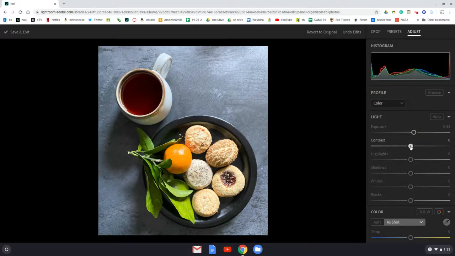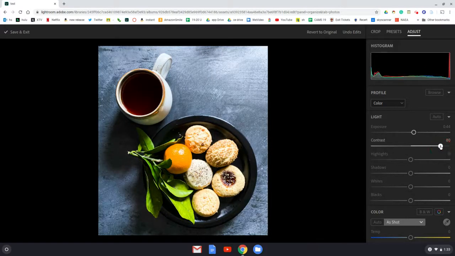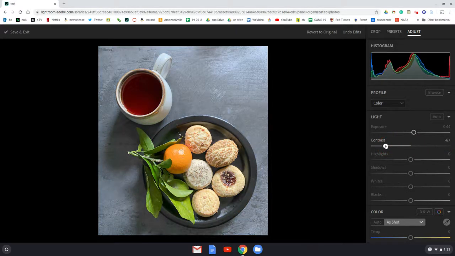The contrast is kind of the difference between your lightest and darkest tone. So if I want to increase that, it'll make my lighter tones lighter, my darker tones darker. If I decrease that, it kind of flattens out that curve and makes it so it's more middle tones. So my black is not that black, my white is not that white. It's kind of in the middle of the tonal range. So I'm actually going to keep that maybe just slightly above.